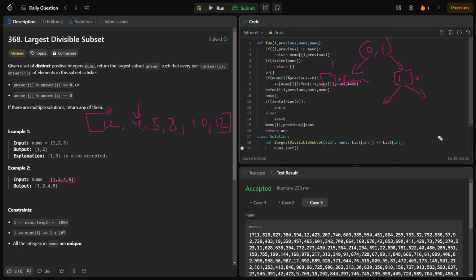So here if we plan to include 2, then our array will be 1, 2, and if we plan to skip 2, then our array will be 1. And here also the same thing happens: if we plan to include 2, our array will be only 2, and if we plan to skip 2, our array will again be an empty array. Similarly, these branches will go on until we reach the last element.